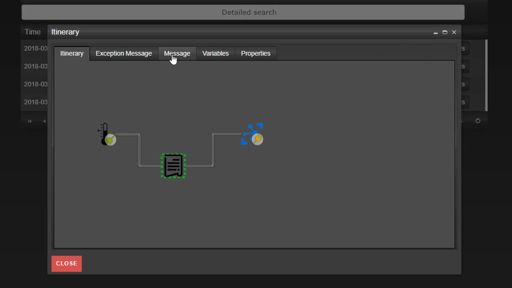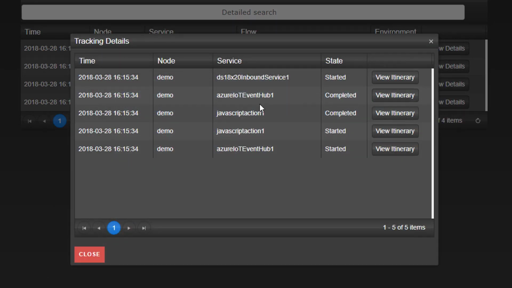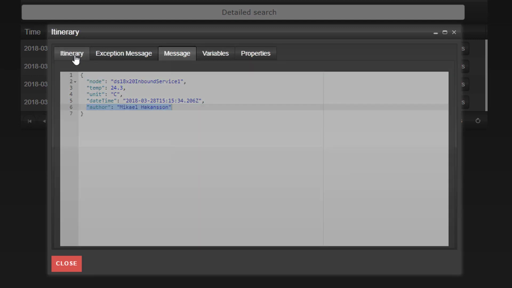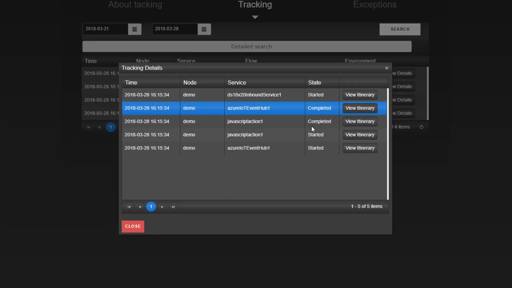For example, if we look at the message here, we see node, we see temp, we have unit, we have date time. However, we can't see that author that we just looked at before. So if we look at the event, it actually starts here with the temperature, goes through the JavaScript, and then it comes to the Azure event here. And we can actually see here that we have the author as well. So again, looking at the flow, we have the later stage after we executed this one. Now we are sending everything to Azure.